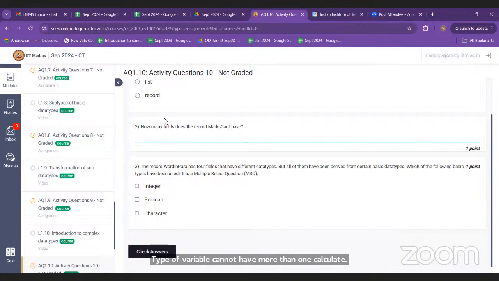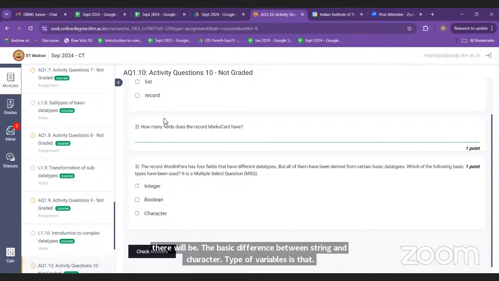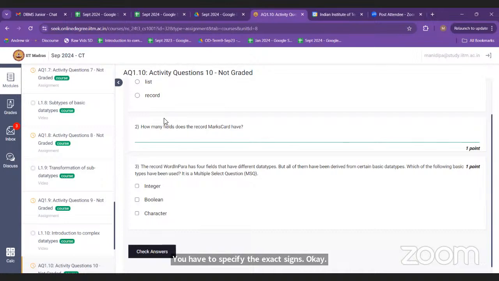Actually, whenever you go to learn a programming language, this is a bit important. The basic difference between string and character type of variables is that you have to specify the exact size. Since here we are only writing pseudocode, we are not thinking about the size of the variable. But usually you have to mention the size, how many characters a character or string variable can take.